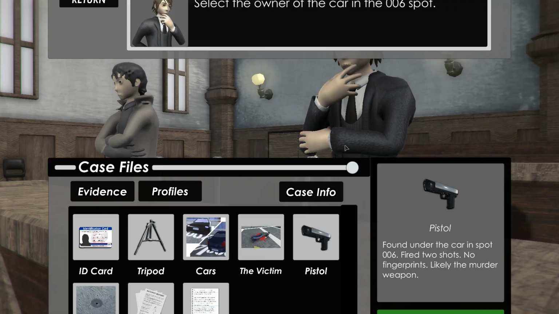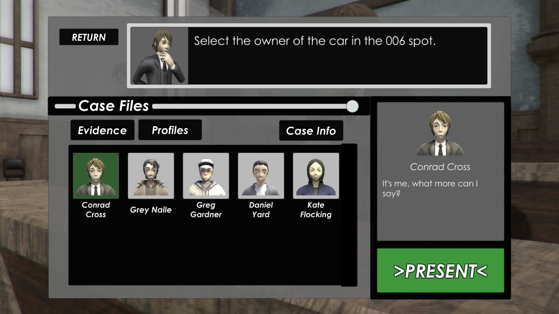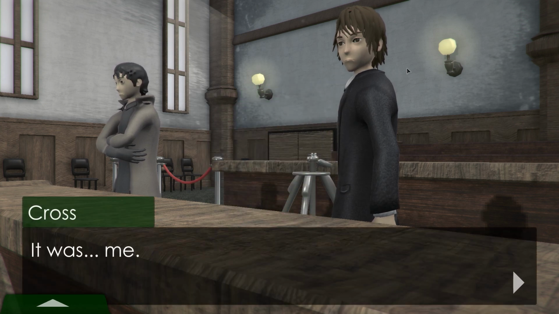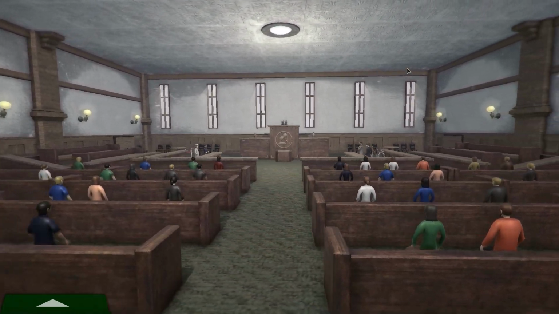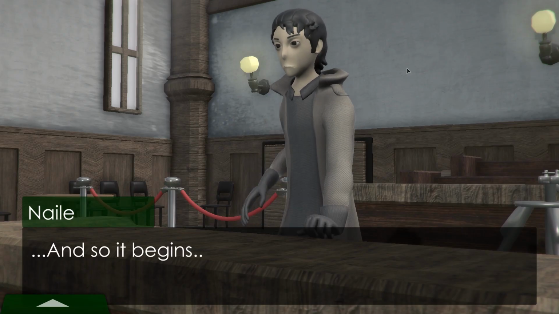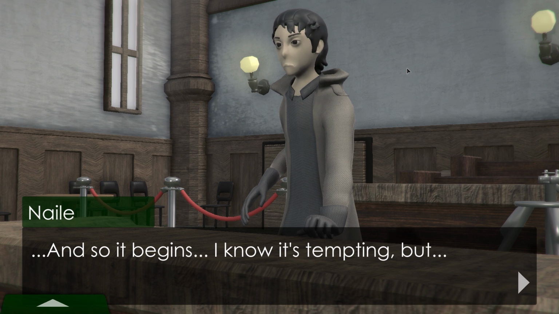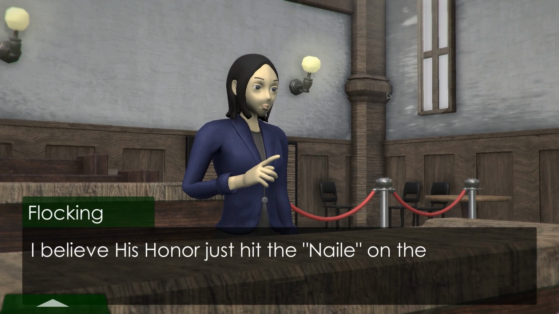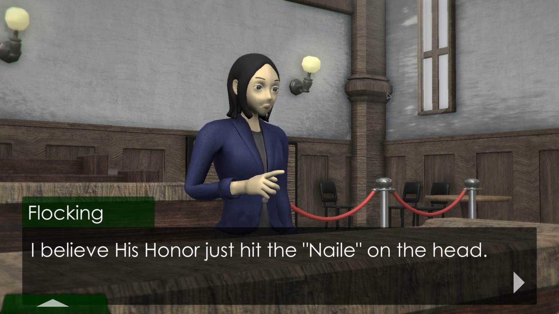Owner of the car. Oh, I know this one. It's me. It was me. What? Nani? No? And so it begins. Yeah. This is putting that in there because I knew that I was gonna go crazy with this feature. Oh, puns.